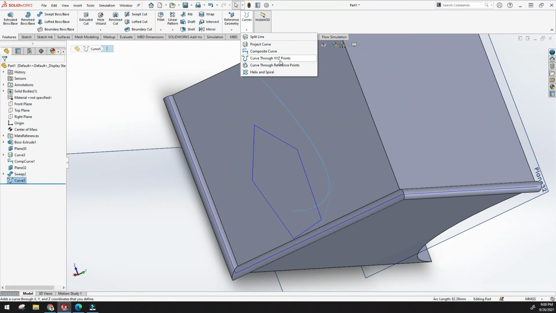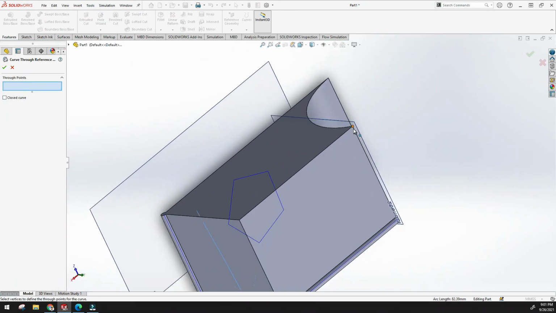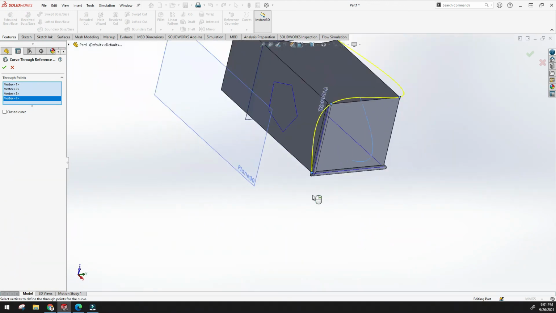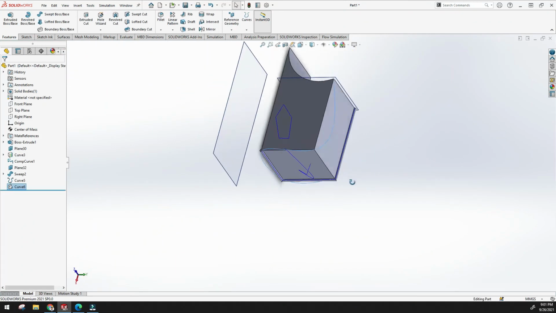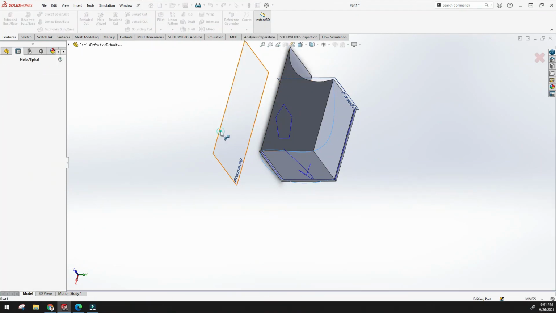So I have created this curve by using curve through XYZ points. So this is the way to create the curves. Now curve through reference point, just click yes. It means I need some points. So I just selected this point, see, the curve starts creating. See how the curve is creating. So by using points I can create curves also.